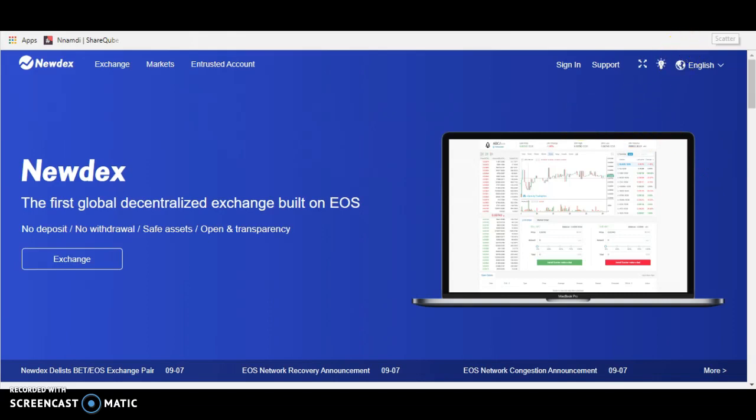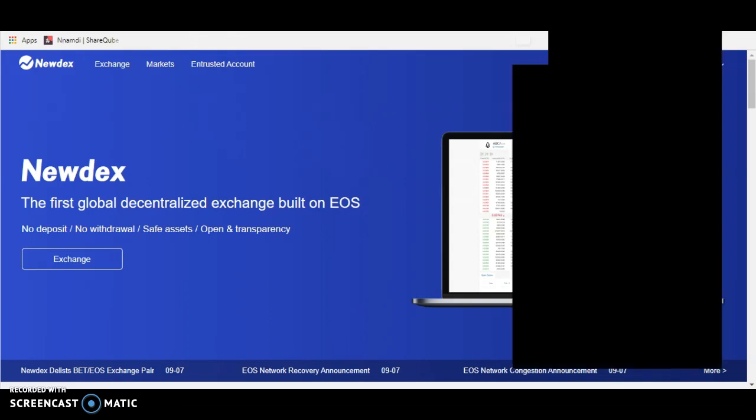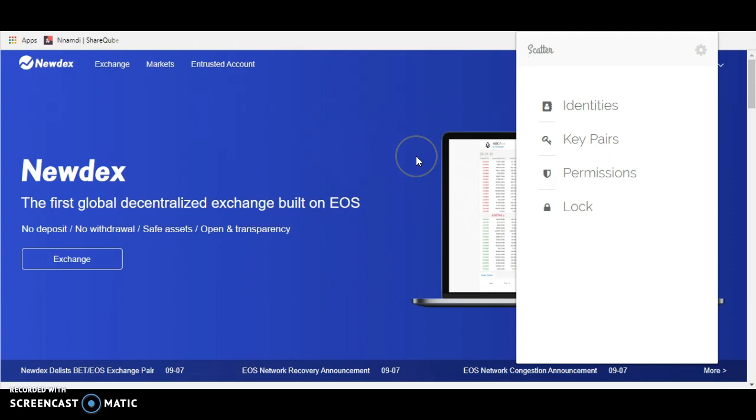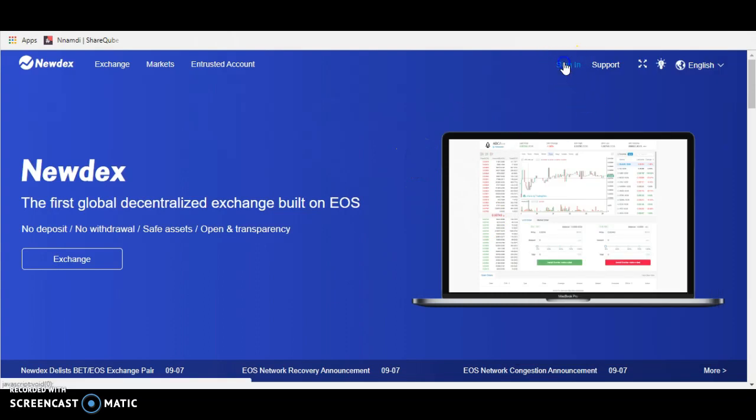Once you fix your Scatter account, in case your Scatter account is locked, what you have to do is click Scatter and then fill in your password. And then Scatter is unlocked, and then you click sign in.